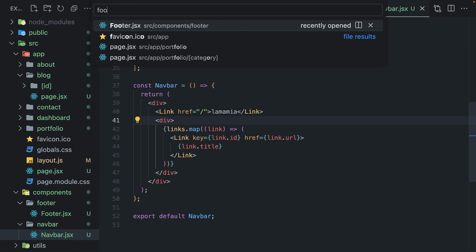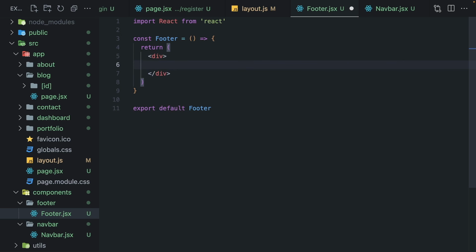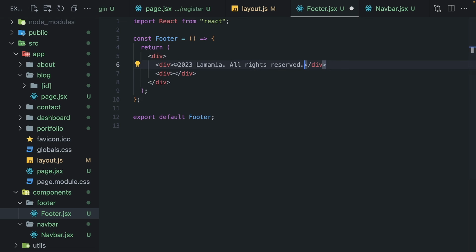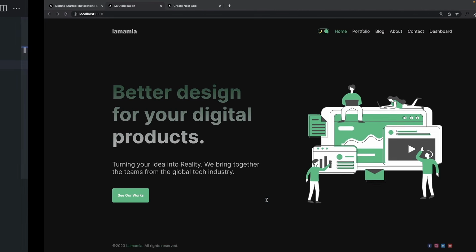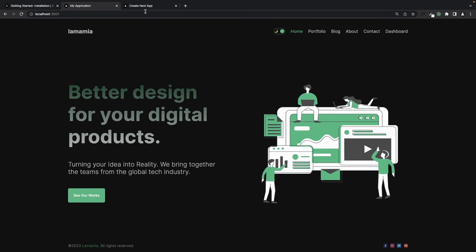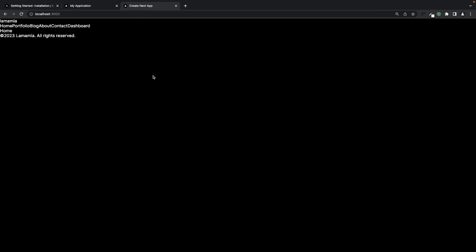Let's open up footer. I'm going to create here a div. Actually, two divs. That's because first one is for this text and second one is for those images. Okay, it can stay like that. Let me explain you other layouts.